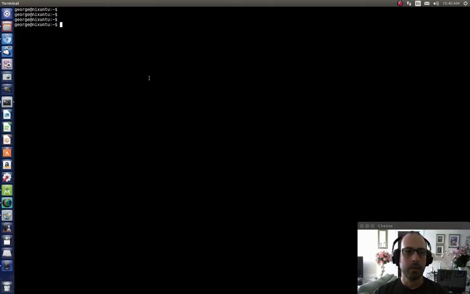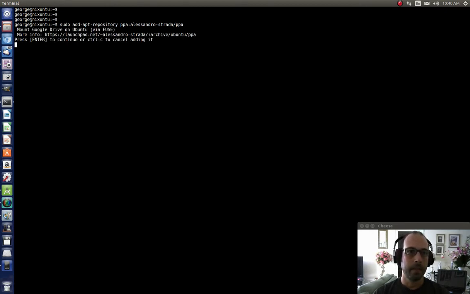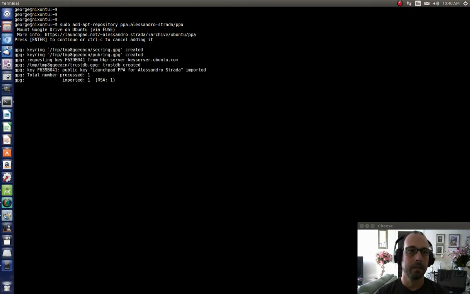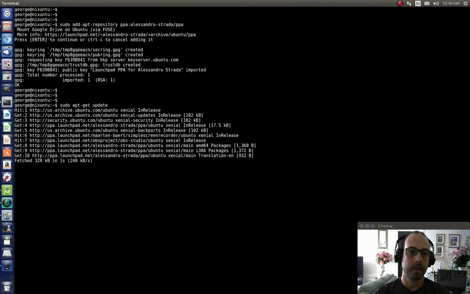Today I'm going to install the Google Drive application for Ubuntu version 16.04. So the first thing is to add the PPA. I already copied it, so I'm going to press Ctrl Shift V to paste it into the terminal, and I'm going to press Enter to add the PPA. I'm going to press Enter one more time. And once that's done, I'm going to do a sudo update to make that software available. I'm going to pause.